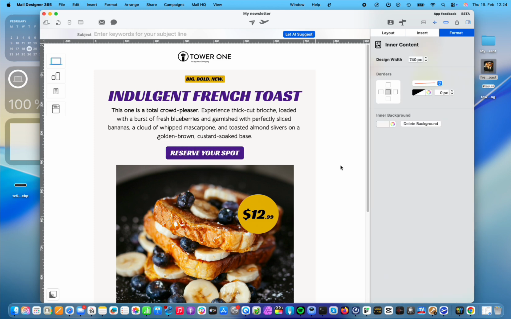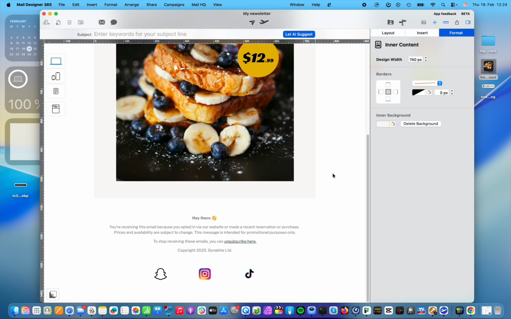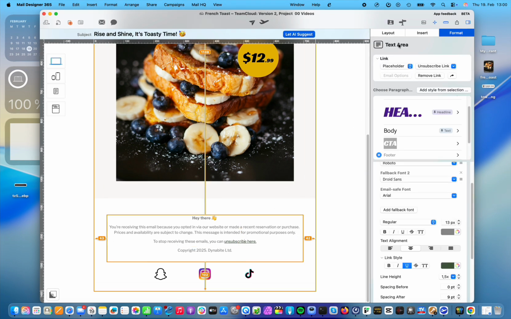And now I'm just going to scroll down to the disclaimer section and show you where the unsubscribe link is. This is super important and also a legal requirement whenever you're sending out marketing emails. When you click up here, I'll just show you, this is where you can set up the unsubscribe link. At the moment, we've got it set up for sending via Mail Designer, but you can also change the placeholder for Campaign Monitor or for MailChimp.